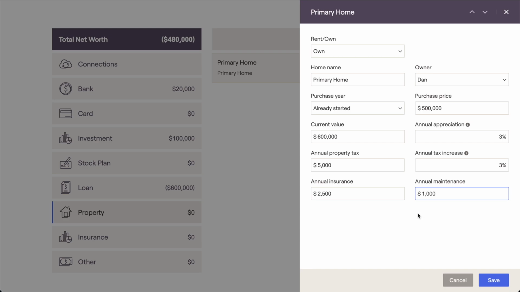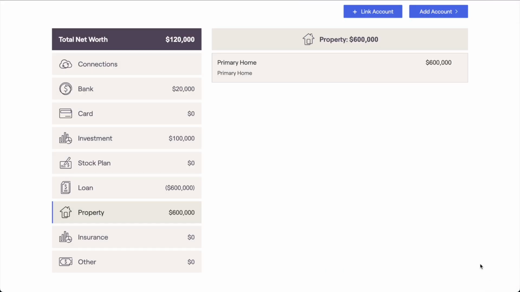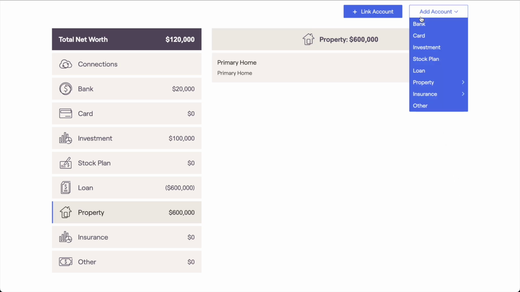Any other properties that you own, such as vacation and investment properties, can be added by clicking Add Account and then selecting the correct property type. If you're adding multiple properties here along with multiple mortgages, remember to link each mortgage to the correct property.